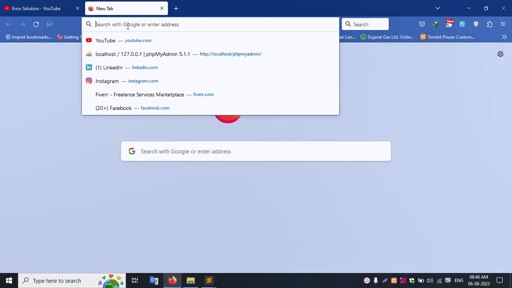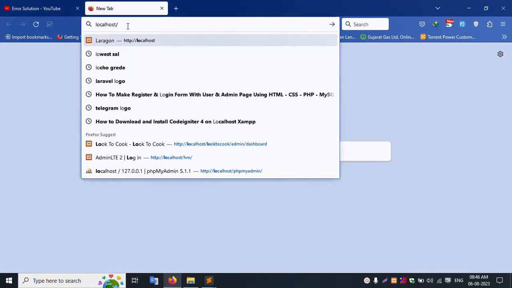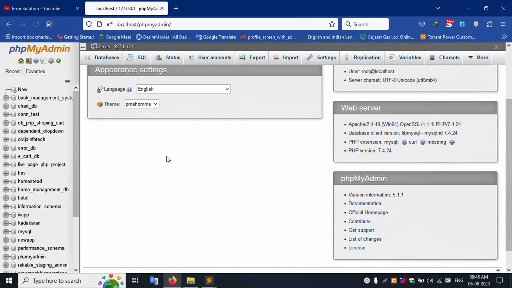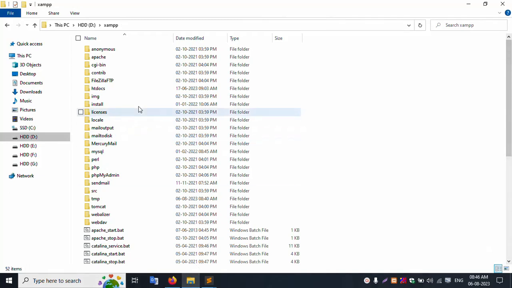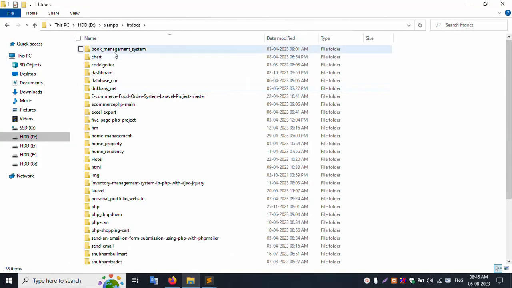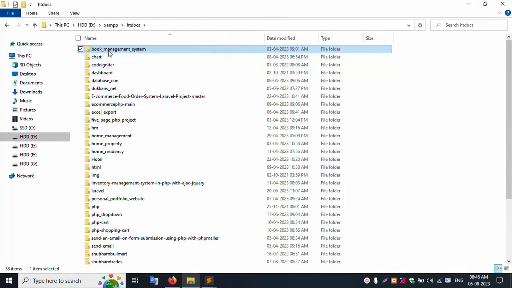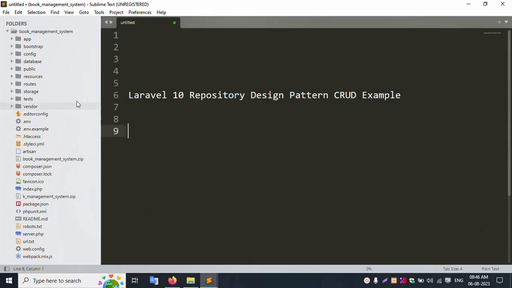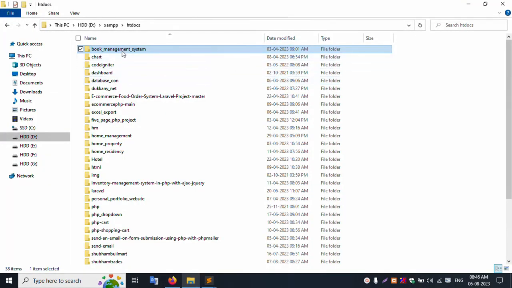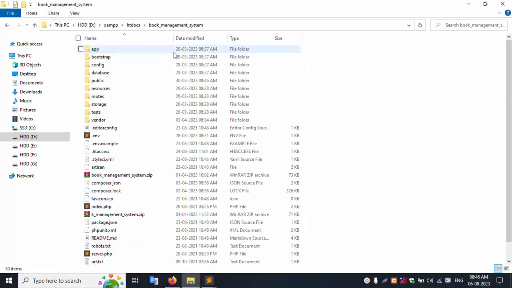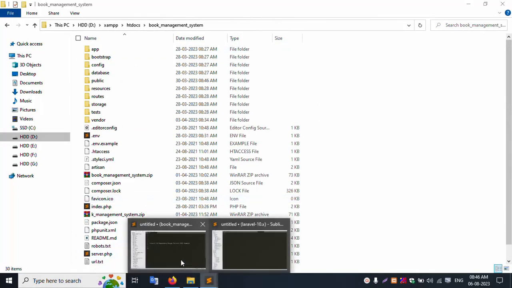Let's start localhost phpMyAdmin. This successfully opened phpMyAdmin. This is my XAMPP server, inside the htdocs folder, inside this project Laravel 10. Open the Sublime Text editor. Sublime Text editor is already open.